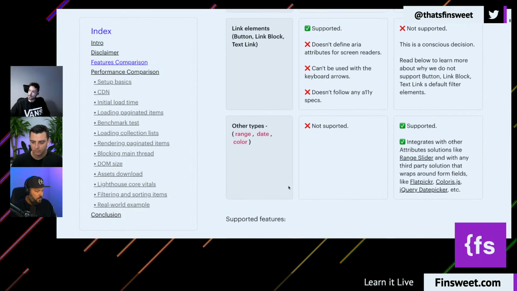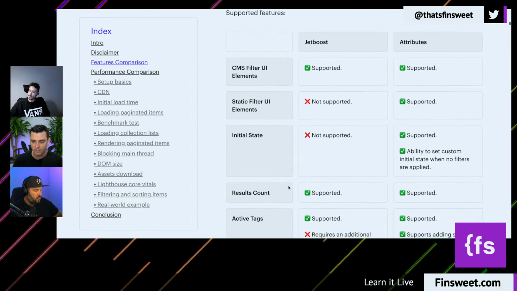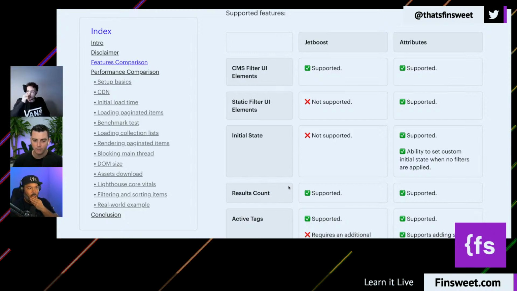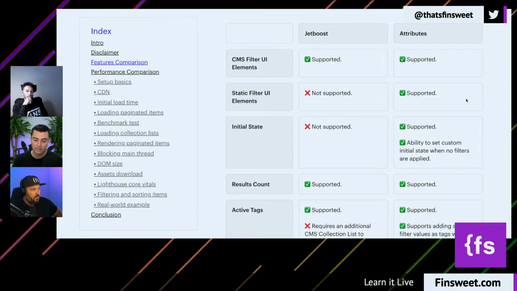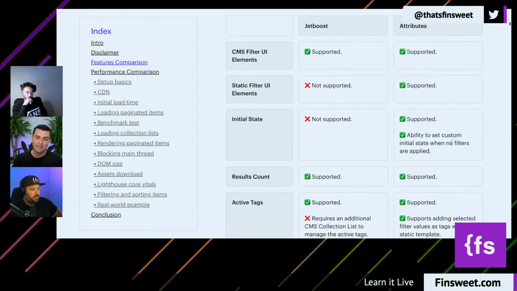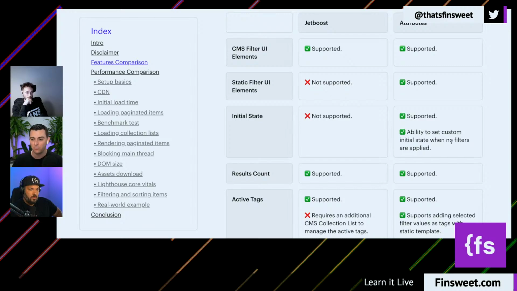Okay, next, the supported features. We have CMS filter UI elements. We can both build a UI to create filters, supported. Static filter UI elements, not supported in JetBoost, supported in attributes. Attributes can be static based, it can be Webflow CMS based. There is no limitation there.